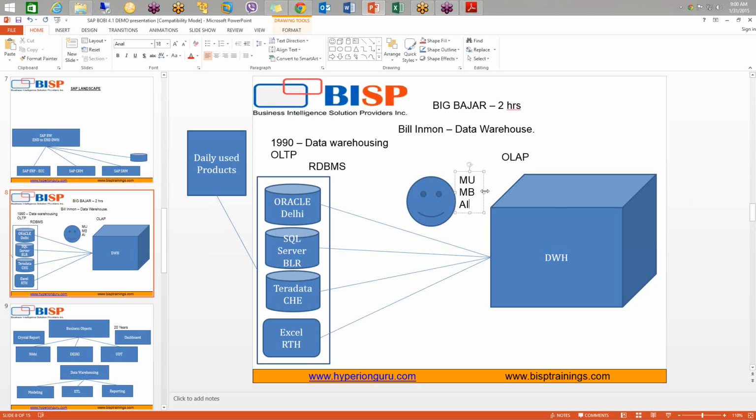So how will it happen? How is it going to be managed? That problem has also been addressed in the data warehouse concept by Bill Inmon. What he said is, we are already designing a new system. That system will be capable of integrating any type of source. So we have Oracle database, SQL Server, Teradata, Excel, which can be easily integrated into the data warehouse. It cannot be integrated at this level, but it will be integrated at the data warehouse level.